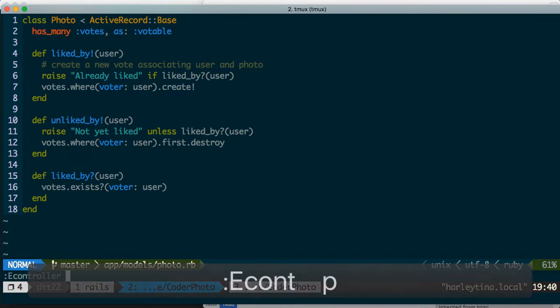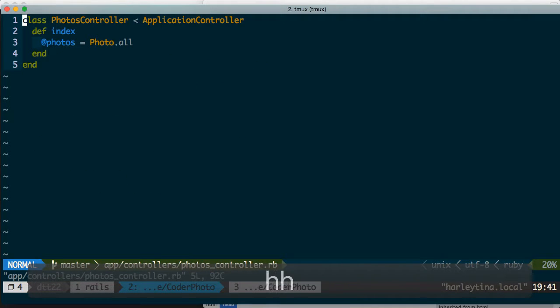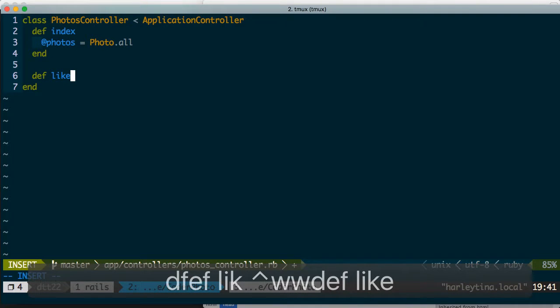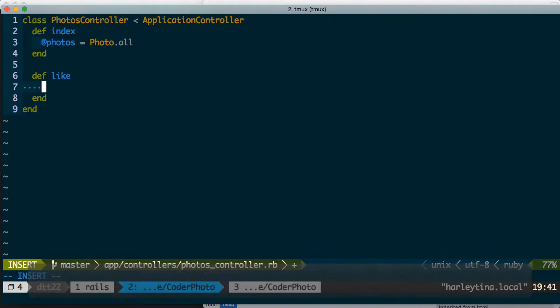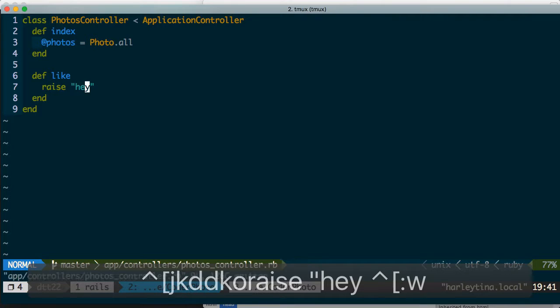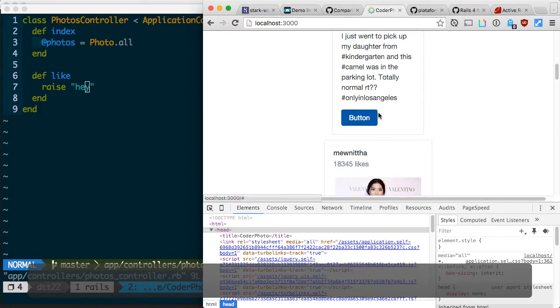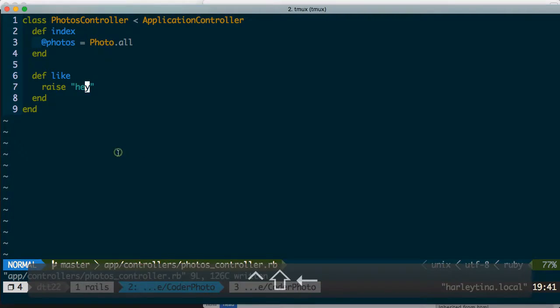Alright, and then let's go to the controller. What we had before is we're going to like the photo. Remember the like method? And how do we do that here? This is controller, right? The button, when you press it, it will go here. So I'll leave it here. I'll say, hey, I'll come back to this, okay? Let's change the view. Let's change the view.